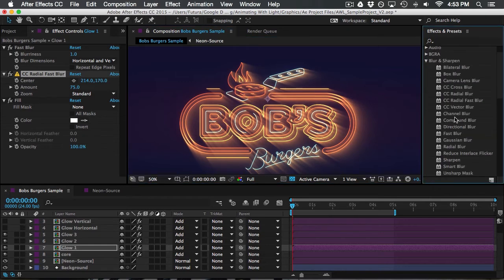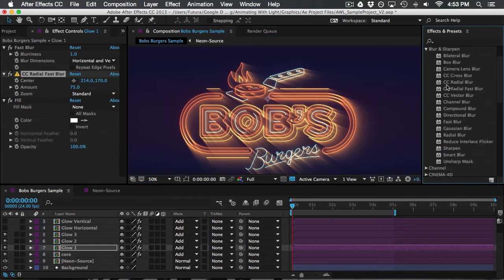Now there are other effects that are 32-bit compatible that could have produced a similar result, like the CC radial blur and the standard radial blur. But I just used this as an example. The important thing to remember is that if you add a 32-bit compatible effect after the incompatible effect, you can bring it back into the correct blending space to match the rest of your artwork.